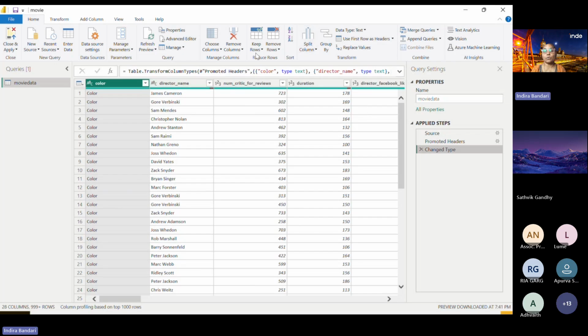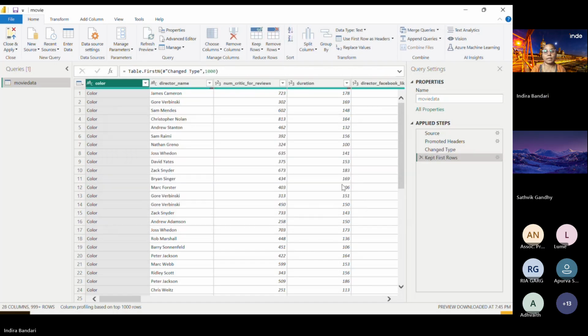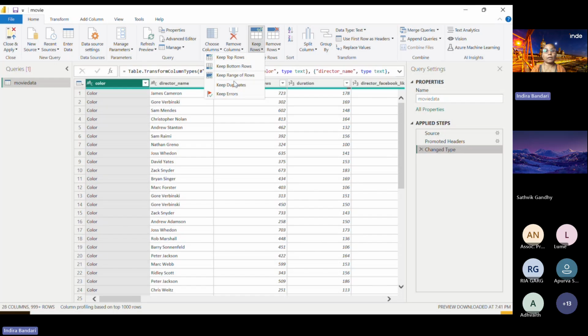Now, similarly, you can keep rows. You can keep top rows. If you go keep top rows, you can give a number, let's say 1000, and then that means it has only 1000 rows. If you want to do some kind of sampling, you can do that. And keep a range of rows, keep bottom rows, keep duplicates, keep errors. Sometimes you want to see only errors, so you can say only keep errors, don't keep anything else.